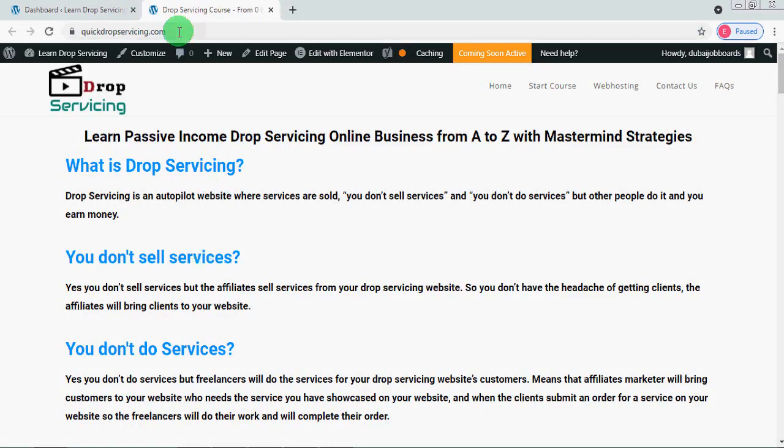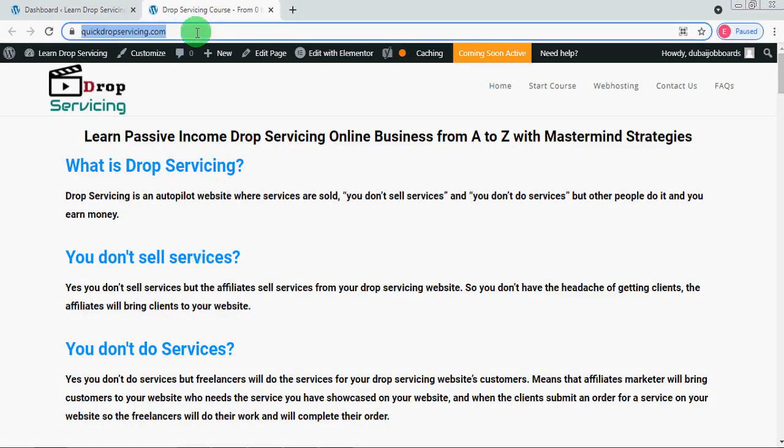And here you will click on the domain name, click again, and you will see here HTTPS. If you see HTTPS, that means the SSL certificate is installed on your domain name. But if you see only HTTP, that means the SSL certificate is not installed yet on your domain name.